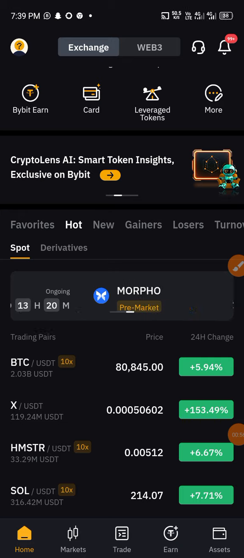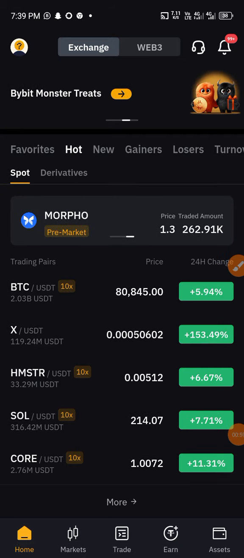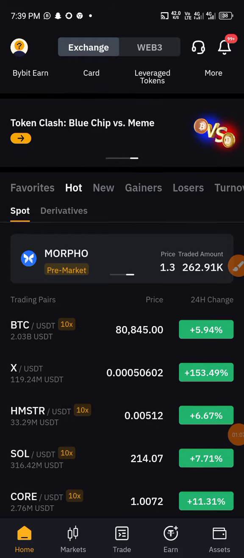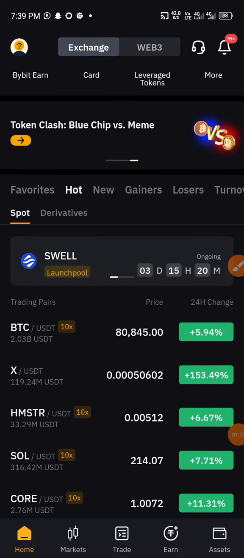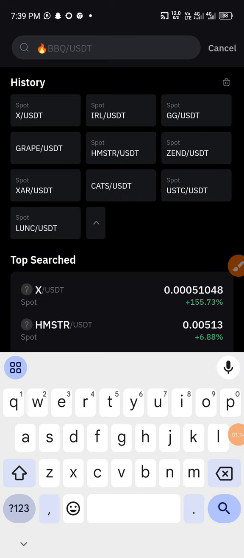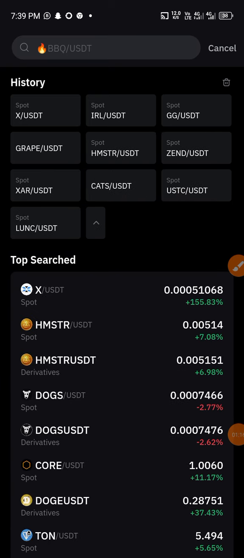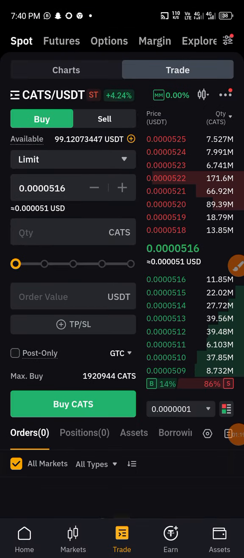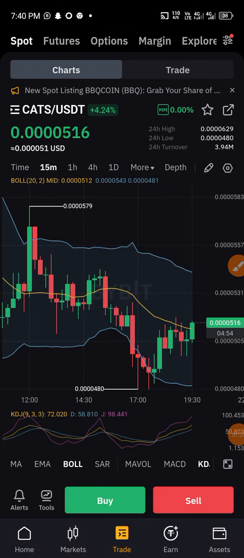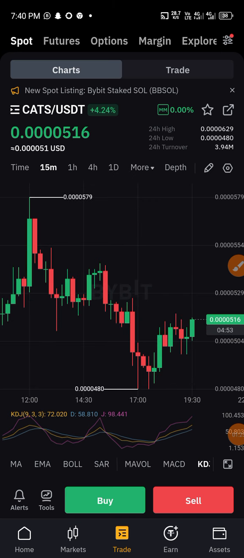So here we are on Bybit, and all you just need to do is to make your choice. Let's look at the coin we want to trade. Let's say we want to trade cats or hamster. Right, let's trade cats. I'm going to look for cats, which is a cat coin, and this is the current price for the cat coin. So what do we need to do? To answer this question is very simple.